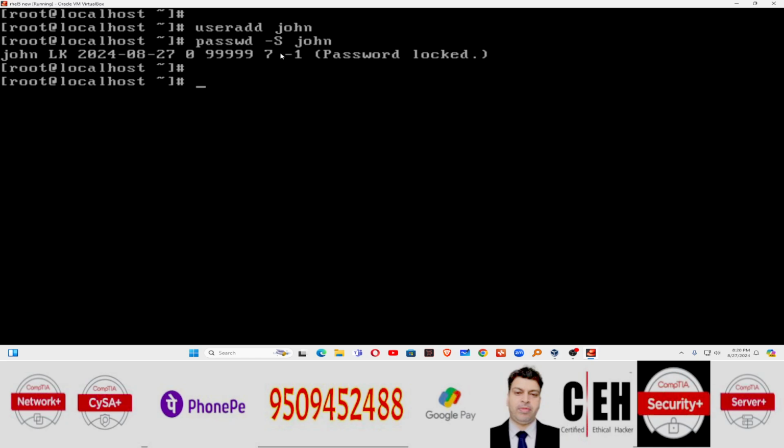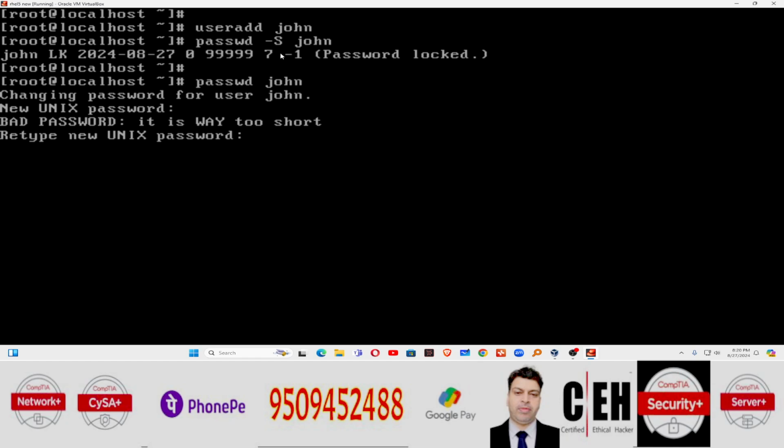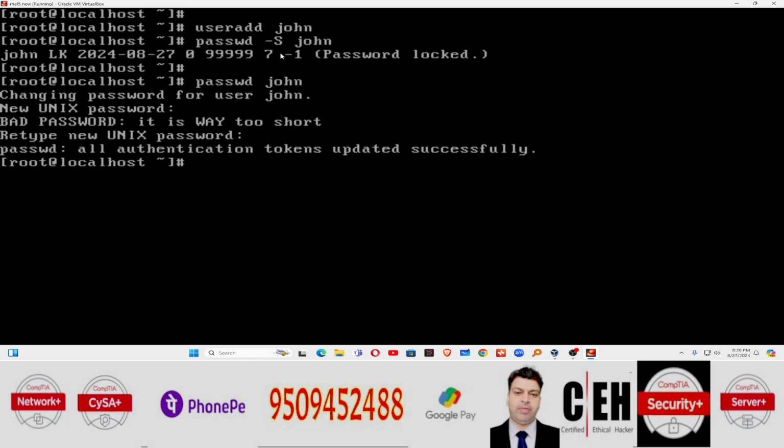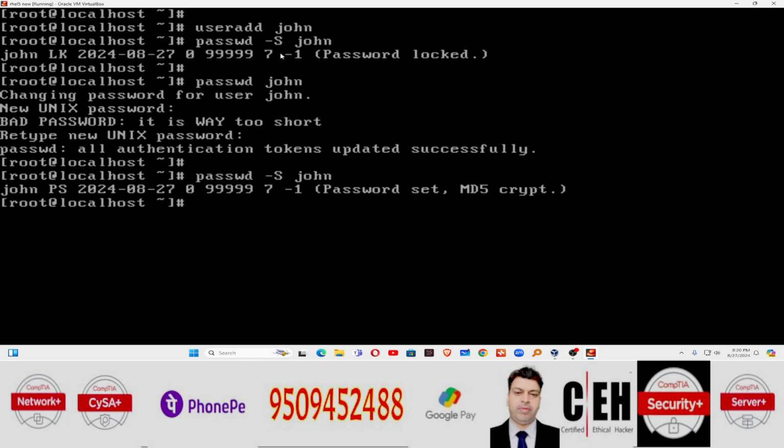What will happen if I assign a password to this user? Let me assign some password. So passwd zone, suppose 123123, done. Now I am going to check what happened to the password. passwd -s zone, and now you can see zone PS. PS means password set. You can see password set with MD5 cryptography. It means now this user has a password and you can log in with it. Now this user password is not locked. You can directly log into this user with the help of the zone user password.